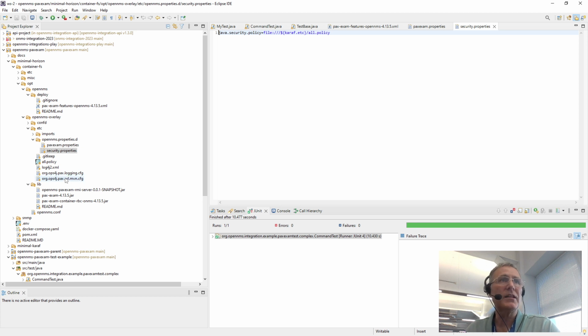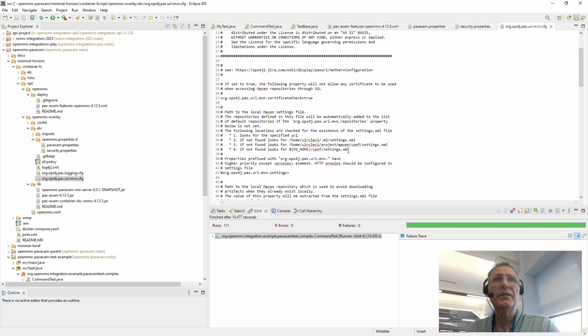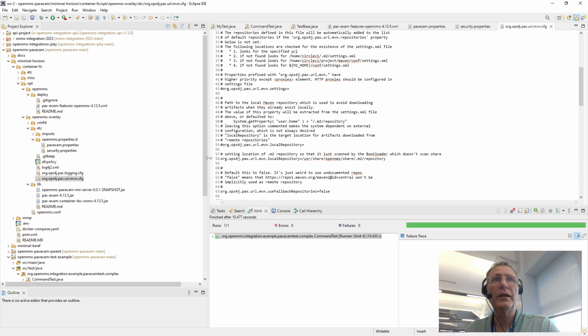And I've also modified slightly the Maven config, so that down here we can see the local repository is going to be injected into this share directory, share.m2 repository. That's what's going to be used to pass our Maven directory from the host machine into this OpenNMS system so that it can get access to the jars that you're compiling as part of your project.